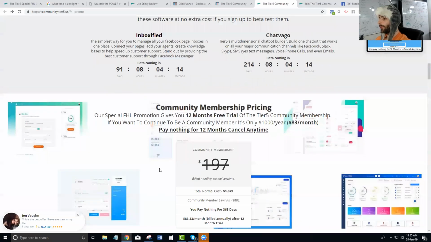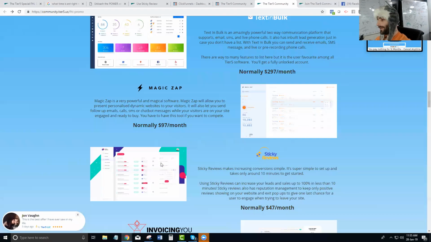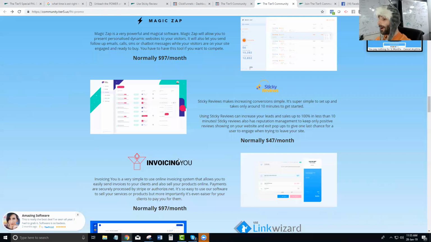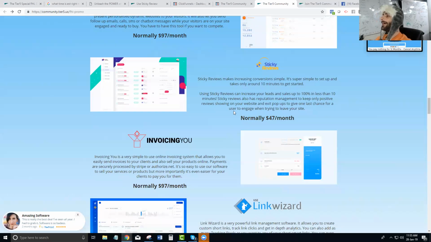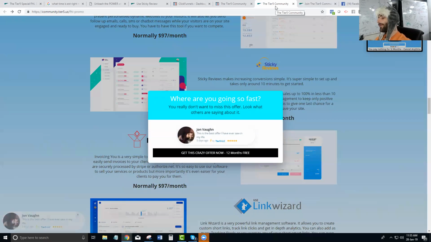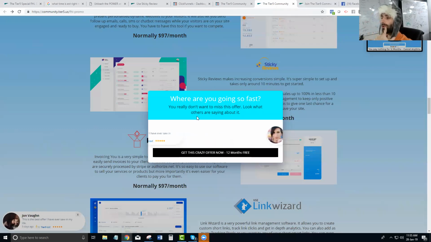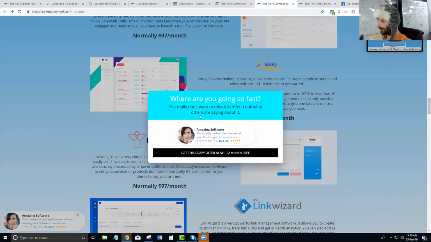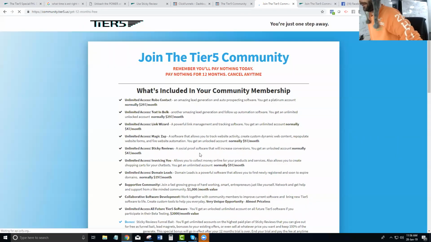There's my sticky review. I'm looking around. I'm thinking, this is really an awesome offer, but I'm not interested right now. So as soon as I try to go, bam, there's my exit pop-up. "Where are you going so fast? You really don't want to miss this offer. Look what others are saying about it." Oh my gosh, wow, this is the best offer I've ever seen in my life. All right, I'm sold. I'm going to get it. Now they can continue.